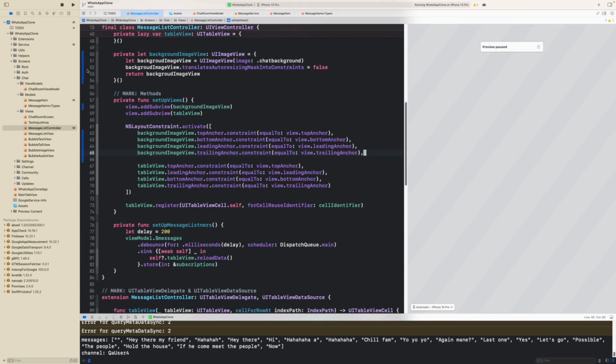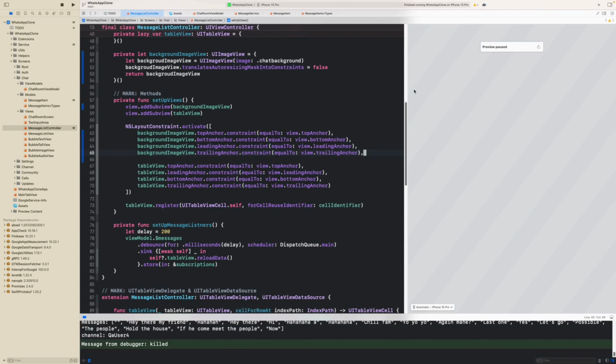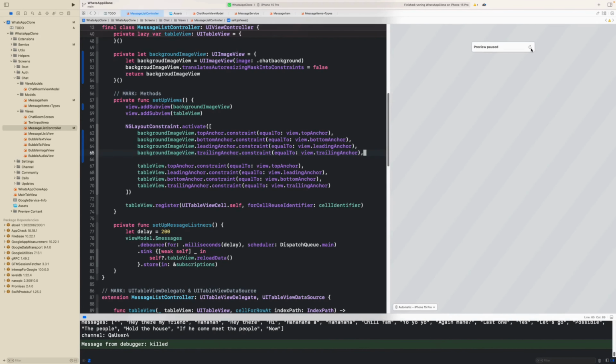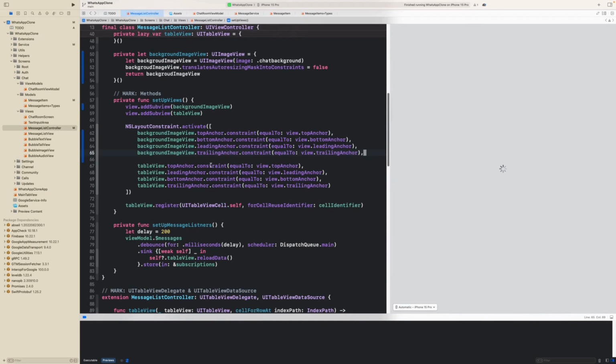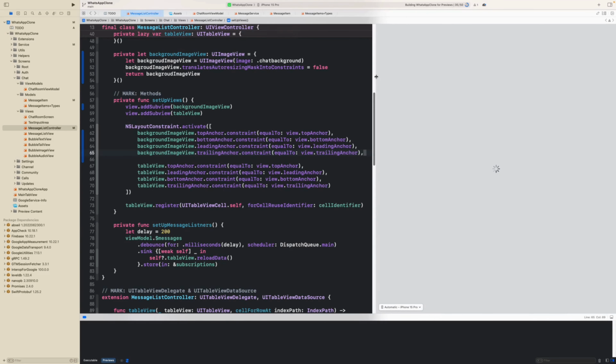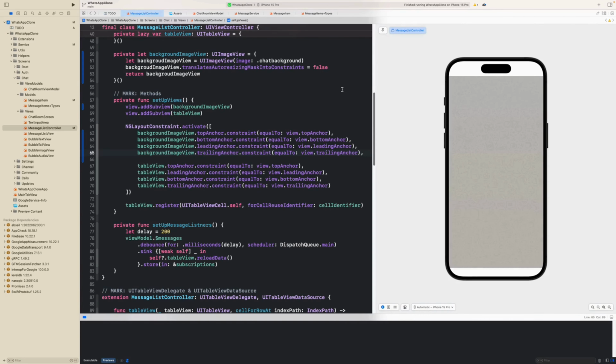And if you're not familiar with NSLayoutConstraint, this is basically how UIKit positions UI elements on the screen. So let us refresh our SwiftUI preview real quick and see what is going to happen. If we refresh our SwiftUI preview, it takes a couple of seconds. Our SwiftUI preview is back in action.